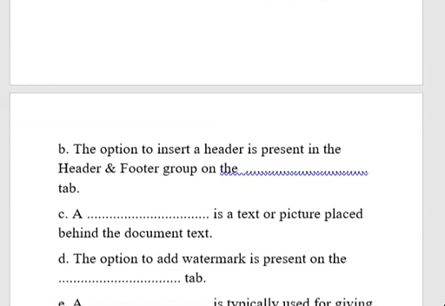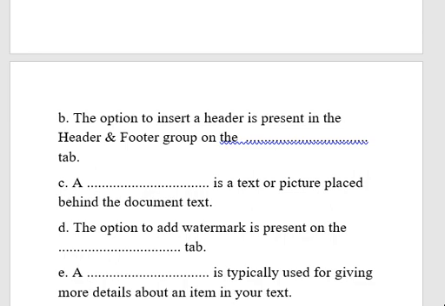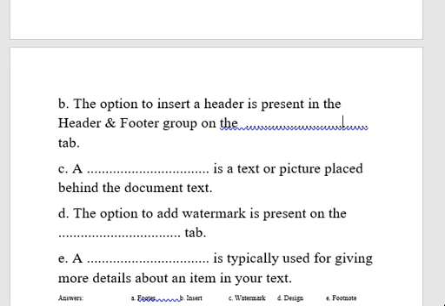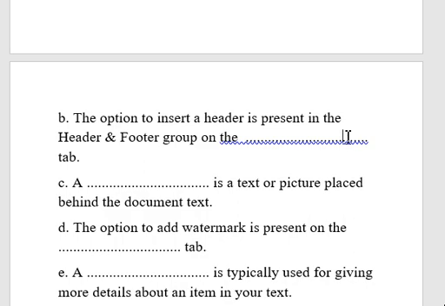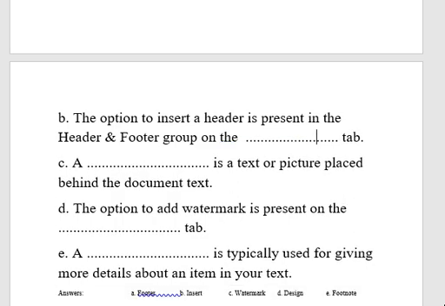Then comes next. The option to insert a header is present in the header and footer group on which tab? What is that tab? Insert tab. Insert tab is the tab which has the options to insert header and footer.